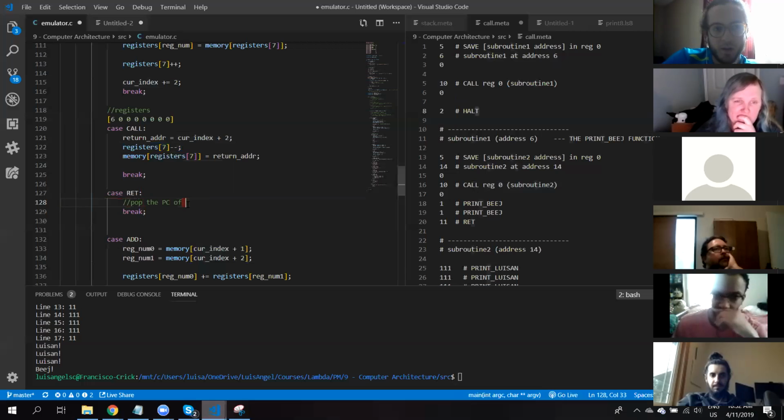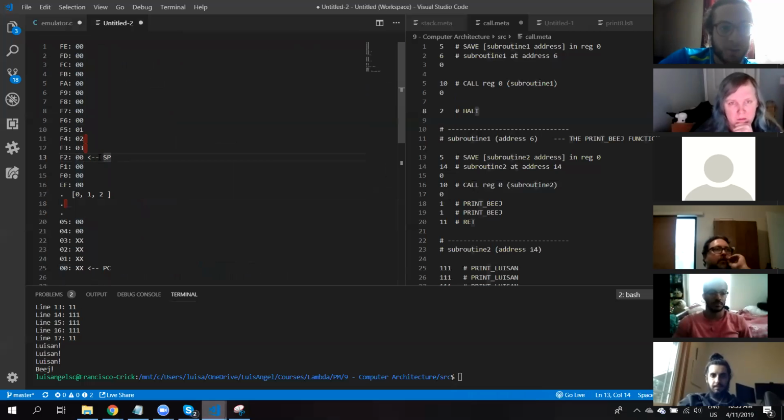Pop the PC off the stack. Right, and so why pop the PC off the stack? Because we're storing it in the stack, right? Why PC and not SP? Because we're using our SP to store our program counter, right? And so as we're calling more subroutines, we'll keep pushing the stack pointer down, right? And then here, and then here, and then here.